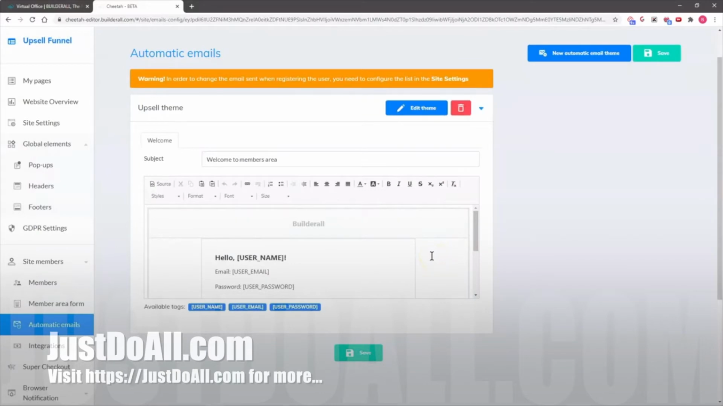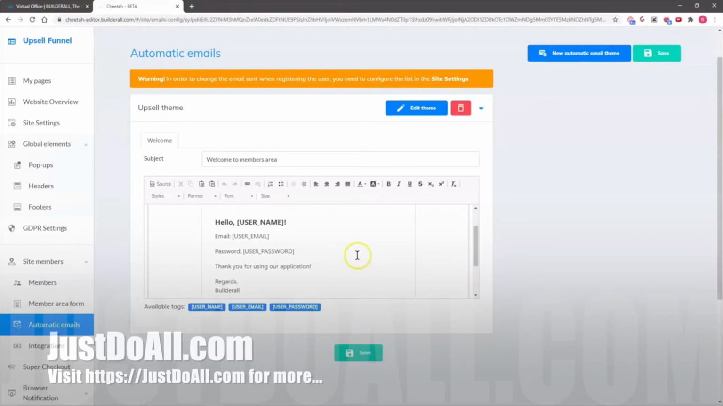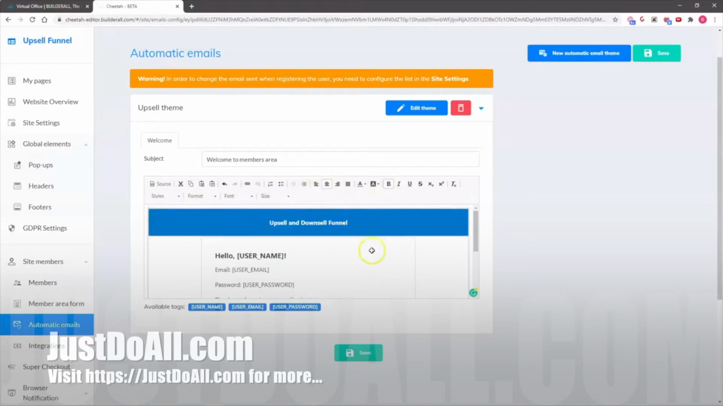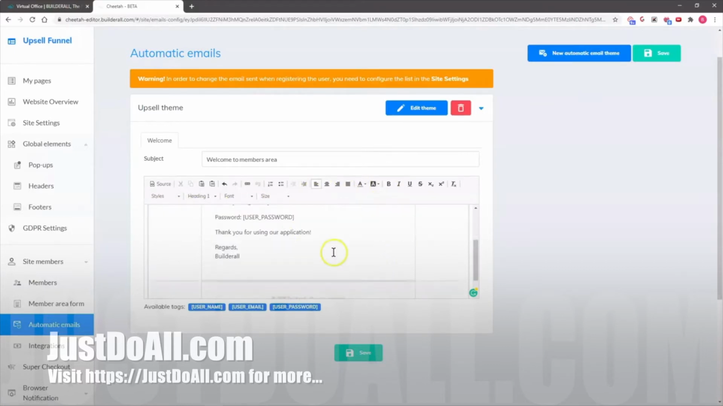Okay, when they've just registered into the membership area, they're going to receive this email and we want to customize this to be congruent with our brand. And we have lots of options here. So if we wanted to change this Builderall and we wanted to say Upsell, we could do that here. And of course you can make it bold. You can change the colors. You can do lots of things here.